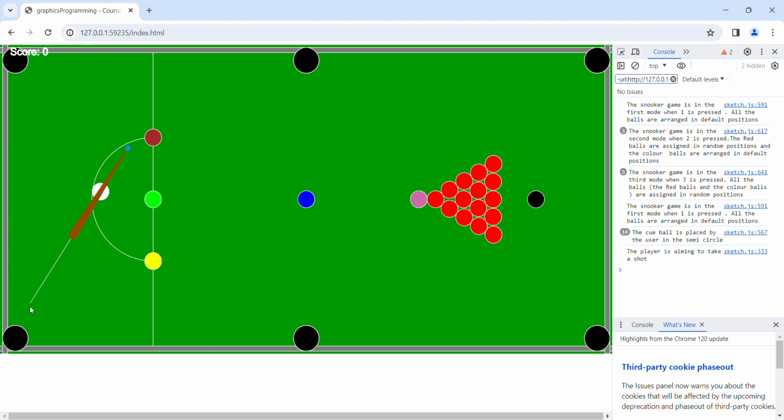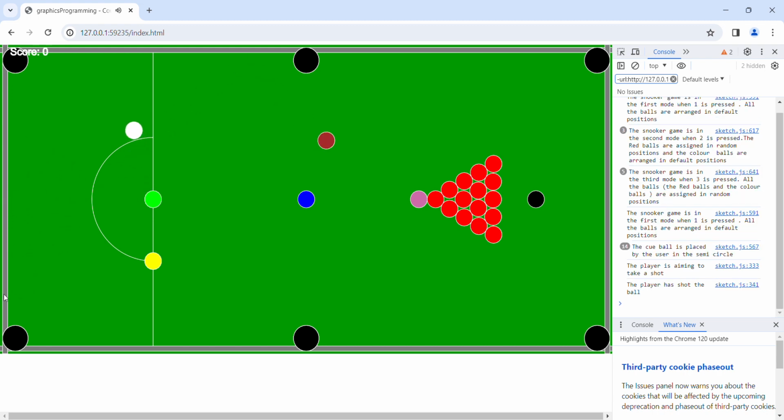When you press the mouse and drag, you also notice a cue stick appearing. This cue stick helps in aiming the balls better, as it gives more accuracy. The blue part of the cue stick, you can aim anywhere you want, depending on where you want to hit. So let's say I want to hit this brown ball. You can easily hit it.